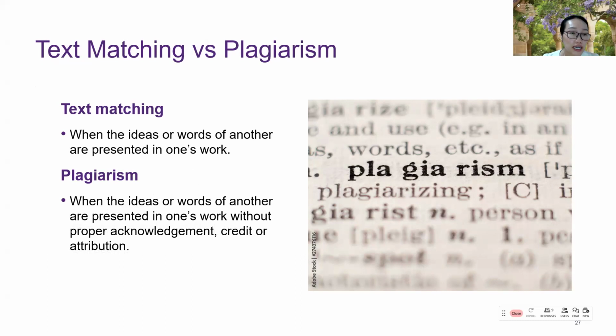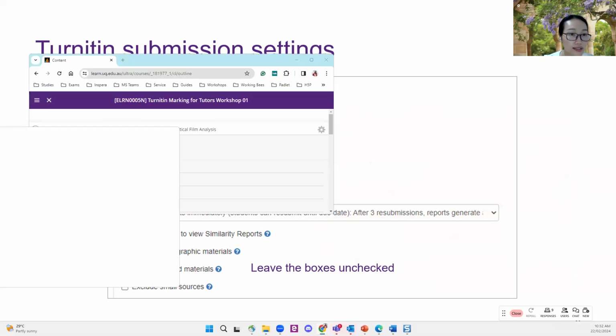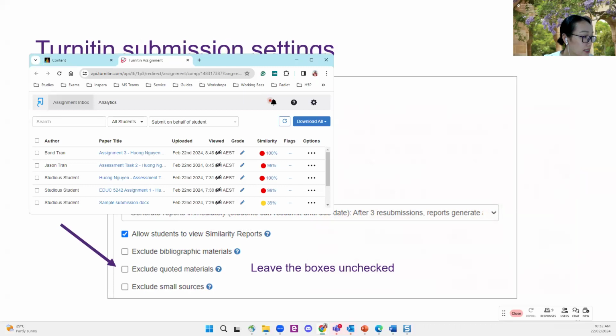However, even though Turnitin does text matching, for example, when students' ideas or words are presented in their own work, it will show the matching. But whether the work has been plagiarized or not depends on your professional judgment. I will show you in a sample later on to highlight these two points. So now let me move on to the submission that I have created here to show you what it looks like.